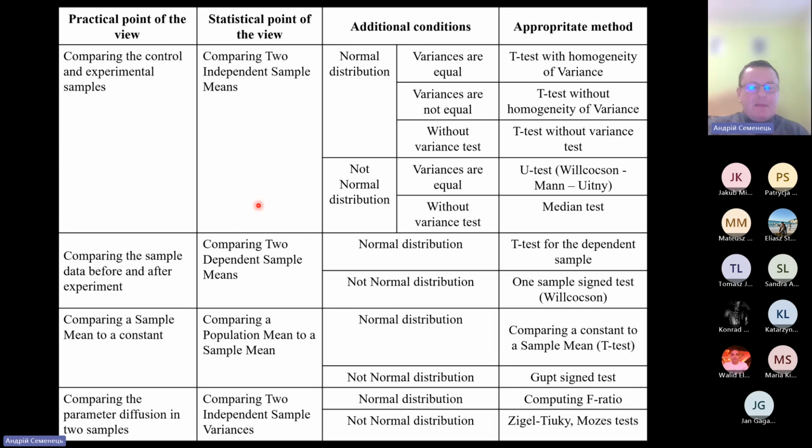So this table has three processes from left to right. The left column represents some classes of practical tasks, depending on what you want to do: comparing control and experimental samples, comparing sample data before and after an experiment, comparing sample means to a constant, and so on. Comparing some dispersion parameters, deviation of parameters in samples, and so on. So depending on how we formulate these tasks, how we imagine the goal of our analysis of our experiment, it's only pure theoretical things. It's things that a researcher has to understand by himself.